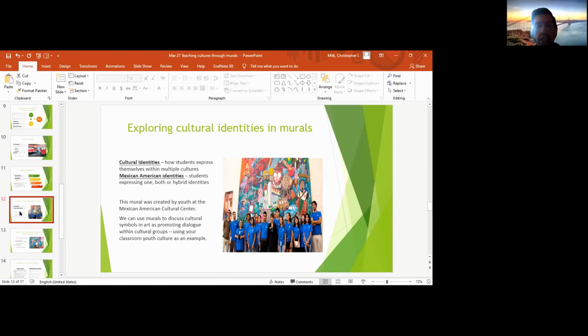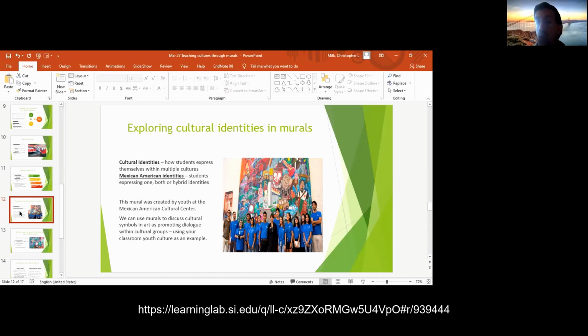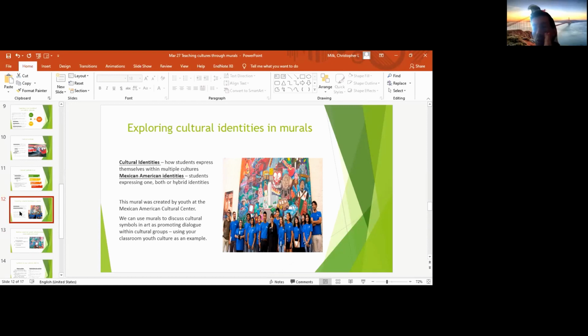And what I want us to start thinking about is cultural identities, how students express themselves within multiple cultures. I think too often we just think about one culture, but it's really important that our students realize that they have multiple cultural identities across multiple peer cultures, family cultures, ethnic cultures, racial cultures, sports cultures, etc.